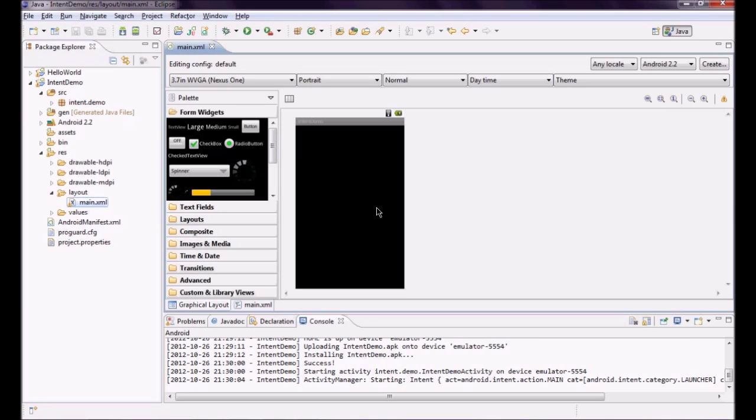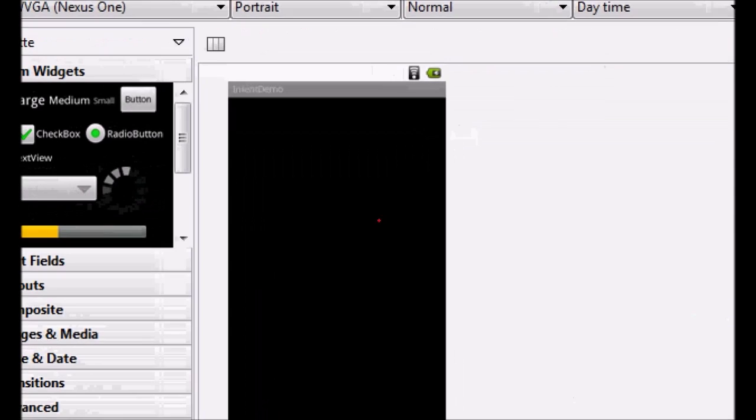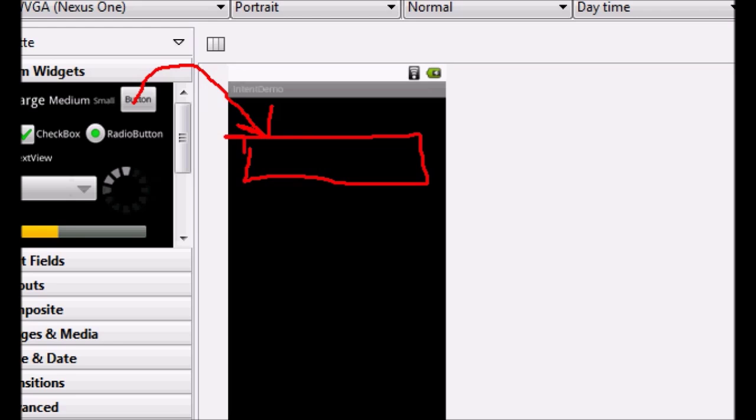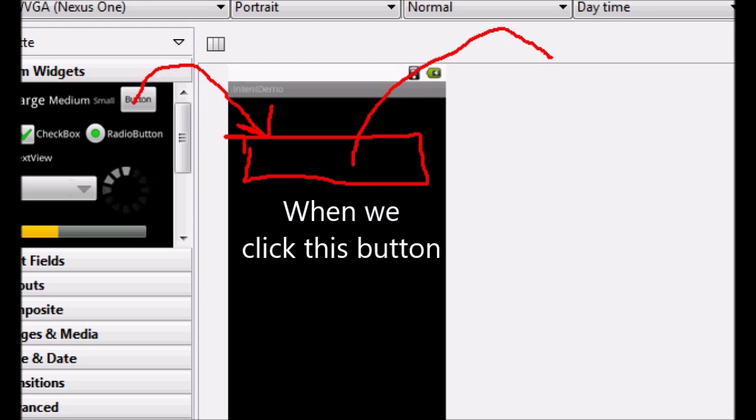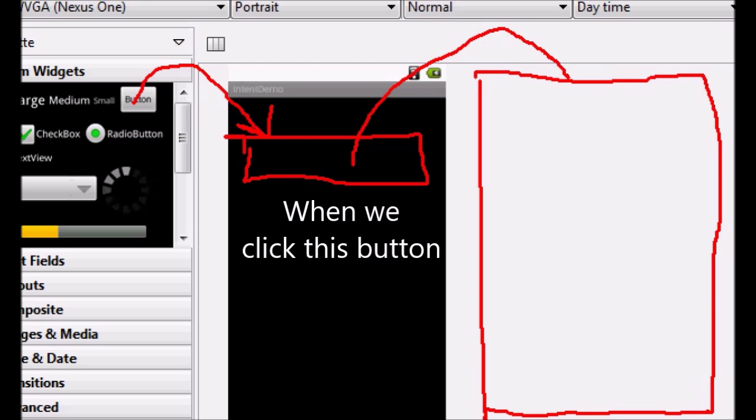Opening this layout. This is the layout, and what we are going to do here is put a button over here, something like this. This is the button, and when you click on the button, a new activity will open, and that will say something like welcome with your name.